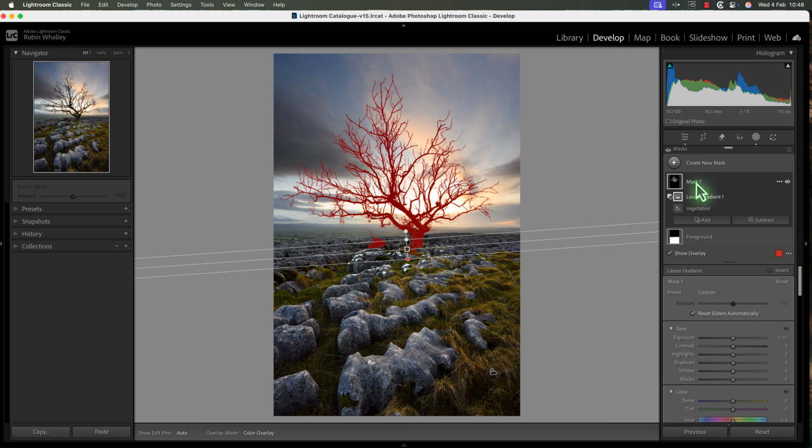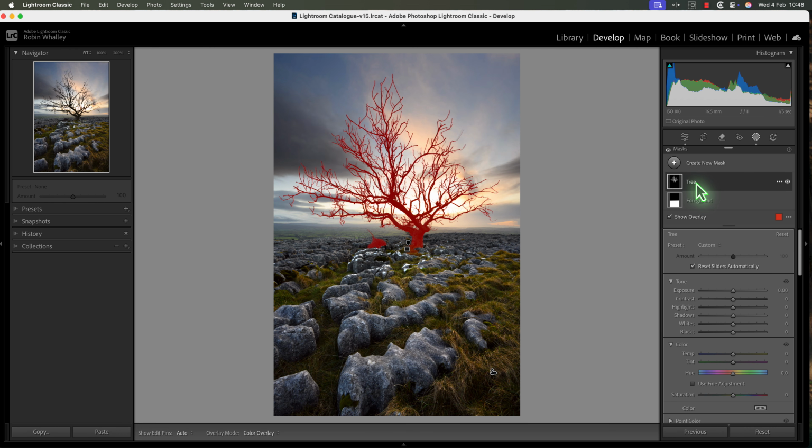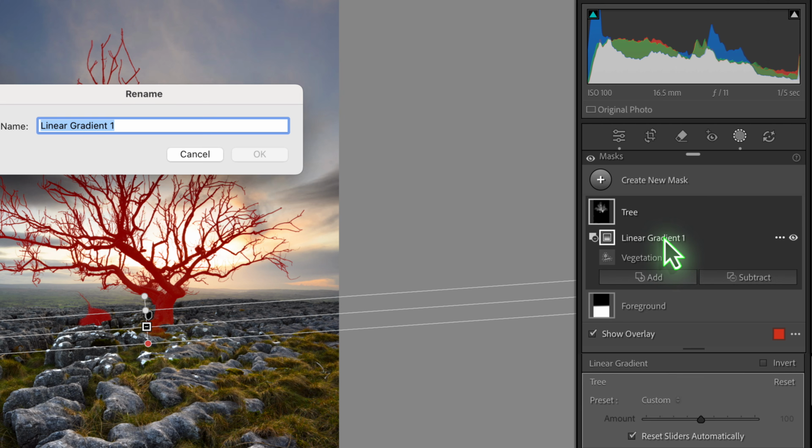Let's rename the mask now to be Tree so we know what zone it selects. As before, double-click the mask name in the mask panel. We can then enter and apply the new name. The other thing that I'll do this time though is I'll rename the linear gradient selection. I'm doing this to make its purpose clear. It's a good idea to do this when you combine multiple selections into a single mask. As with the mask, double-click the selection name. I can then call this Remove Foreground.